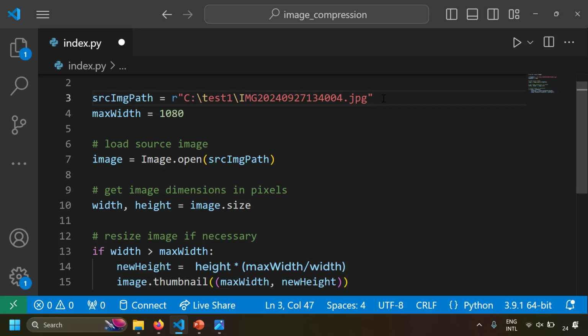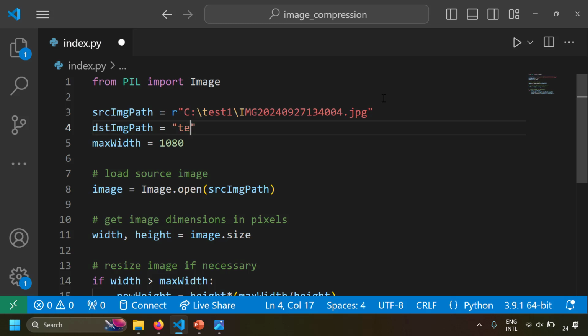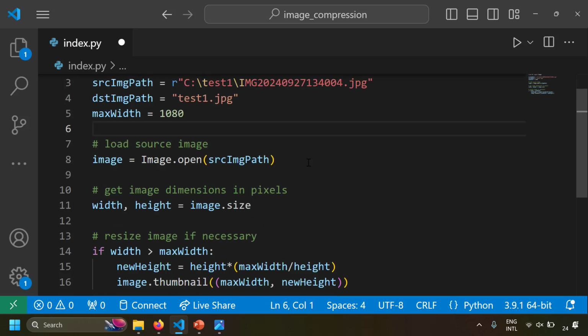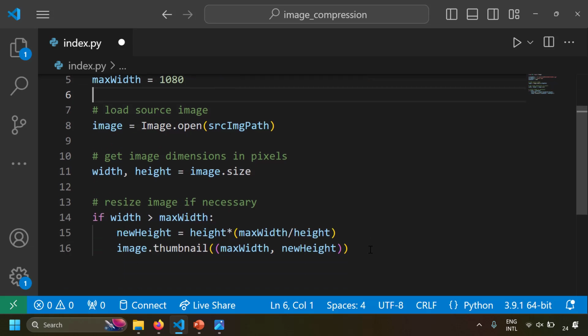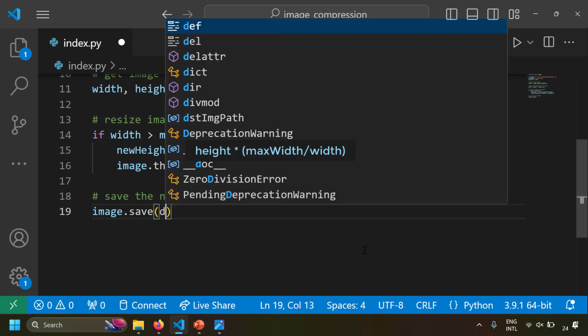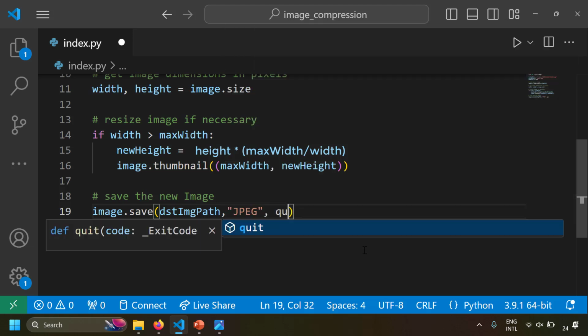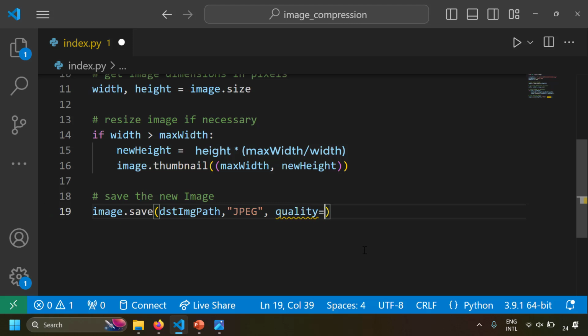So I'm going to define the destination path also. So the destination image path would be something like test1.jpg. So I got my destination image path. Let's try to save this image now. So I'm going to write image.save, and the image path would be the destination image path, and the file format would be the JPEG file format. And additionally, you can use a quality parameter, which is quality equal to, if I write 100, there will be no JPEG compression. And if I write something like 90, you will have some JPEG compression. It's like zipping a file.